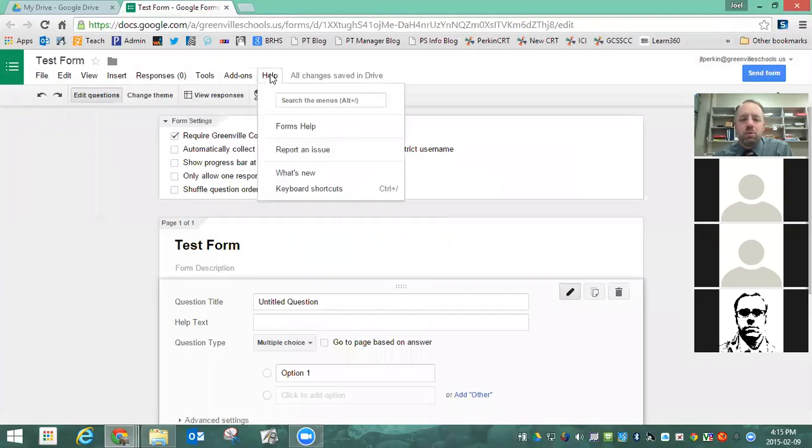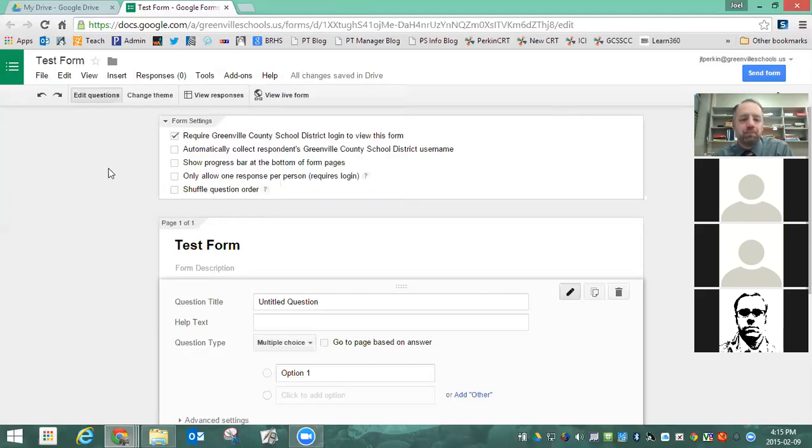Add-ons, nothing here to worry about. Help, you can search or go to the forums, help, which is really kind of useful. They've got user forums where you can ask a question and other people who use this will answer questions. So that's pretty helpful. Under here you have some more icons, undo and redo.